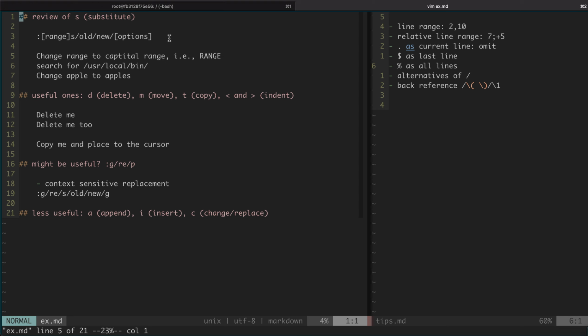Okay, first let's talk about the :s command. The general pattern is you put in some optional range, s, old text, new text, and some options. So say we want to change the range in this line to capital Range. We can say line number 5 s range, then capital Range.